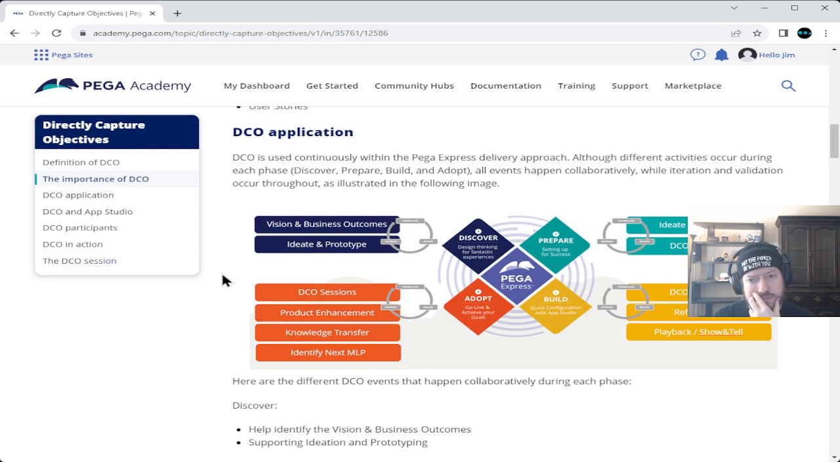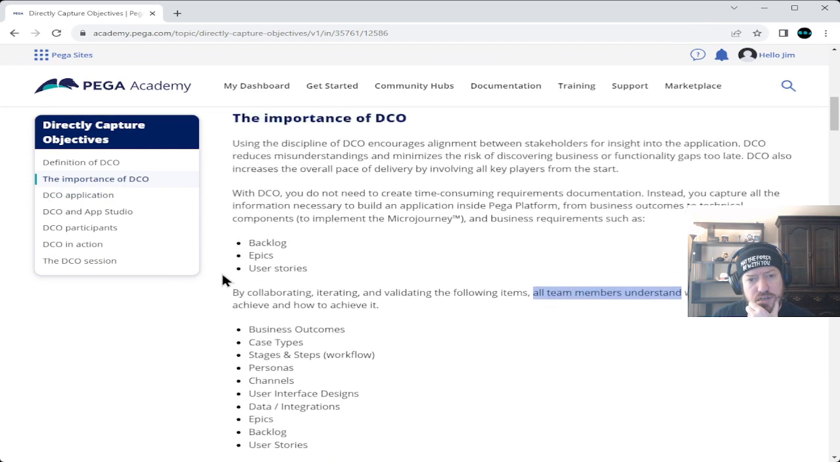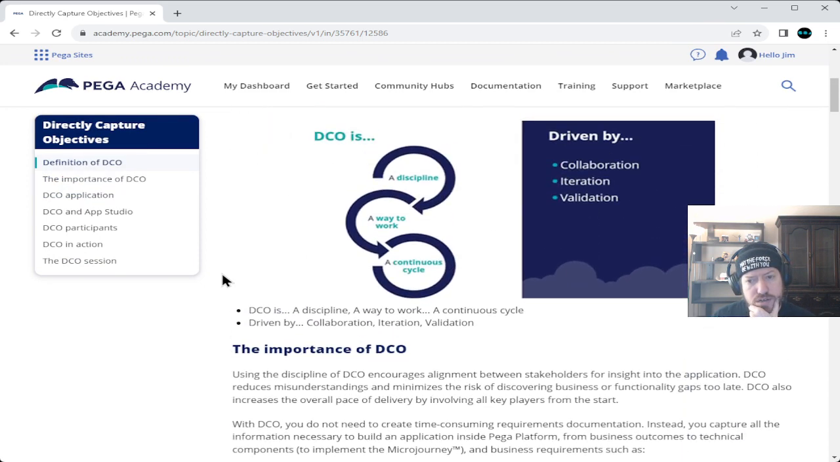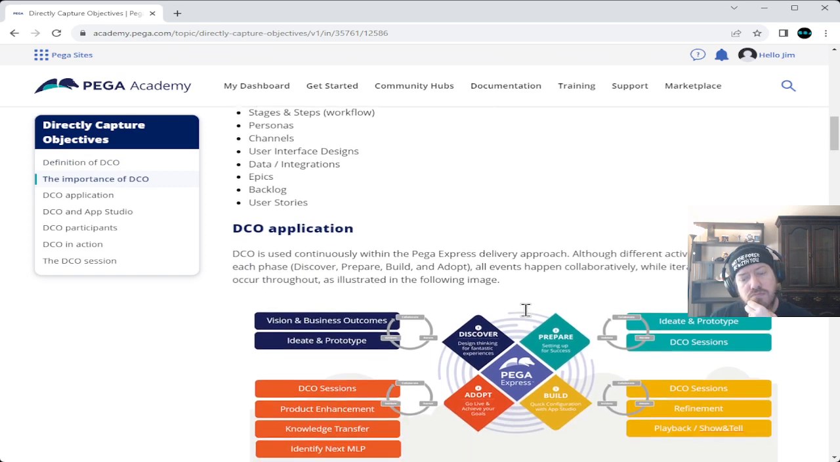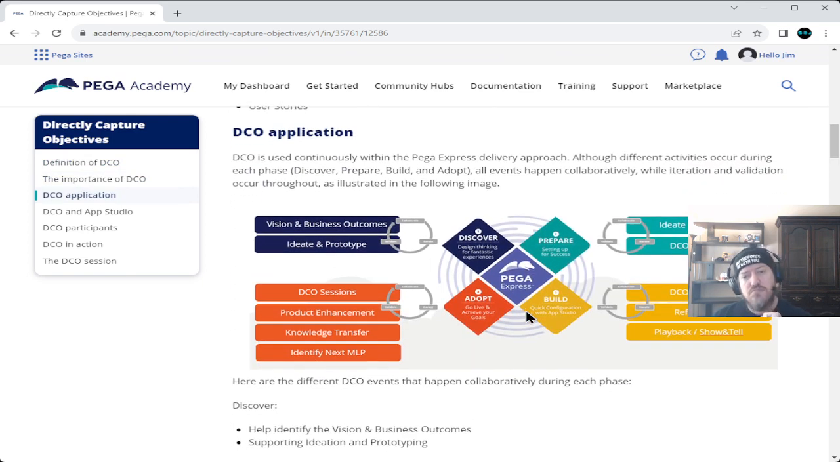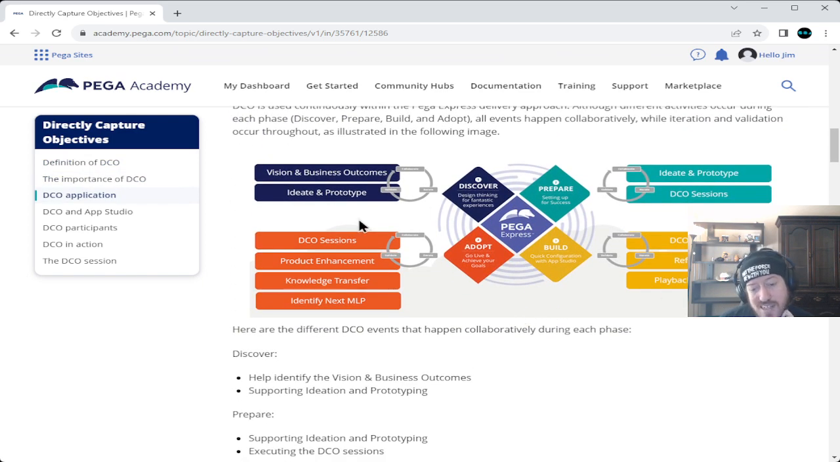Did they really go over that at all? Well, they kind of did. Collaborate, iterate, and validate. But they need a better image.